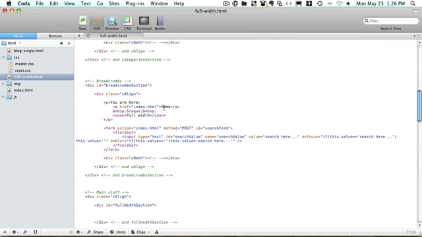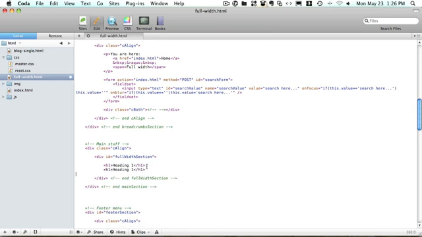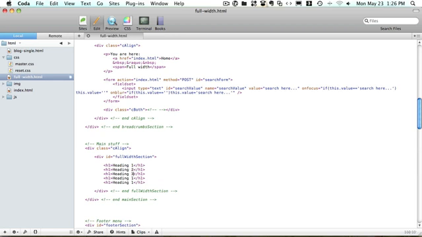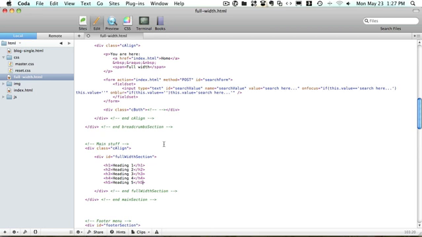So let's start off with the headings first. So we would have, let's see, h1, heading 1. Let's paste this a couple of times. 2, 3, 4, and 5. Okay, so we would have the headings. Let's check it out, looking good. And let's see what else.